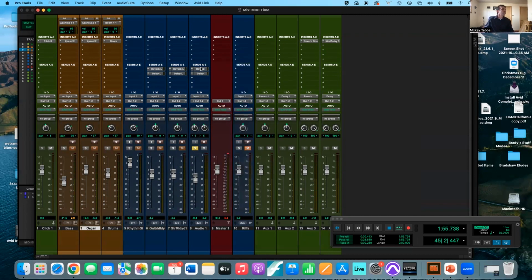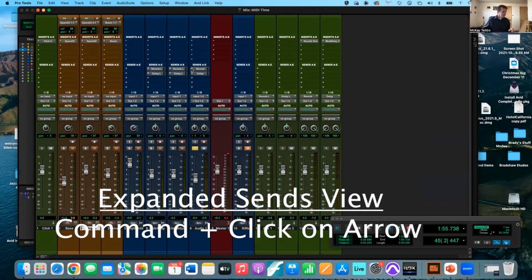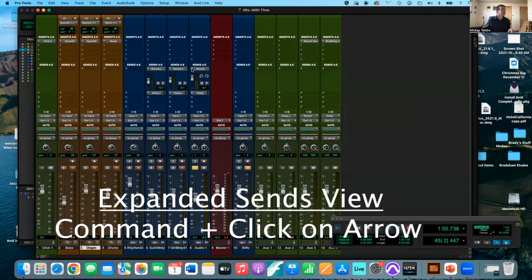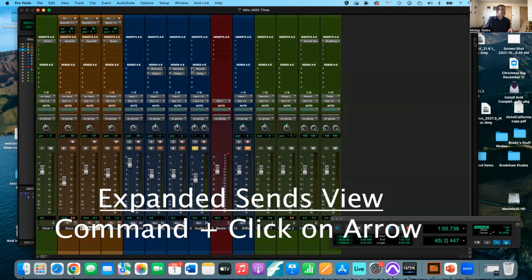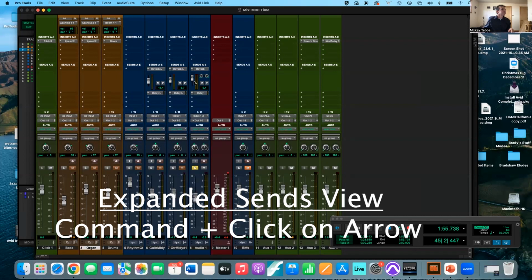I'm going to close this output window. If you click on the effect name, you'll get the output window. But if you command click on the arrow right next to it, you get the expanded sends view. So it's an expanded sends view, and what is it? It's an additional fader. It's also additional panning knobs. What do they control? They control the same thing as your sends output window.